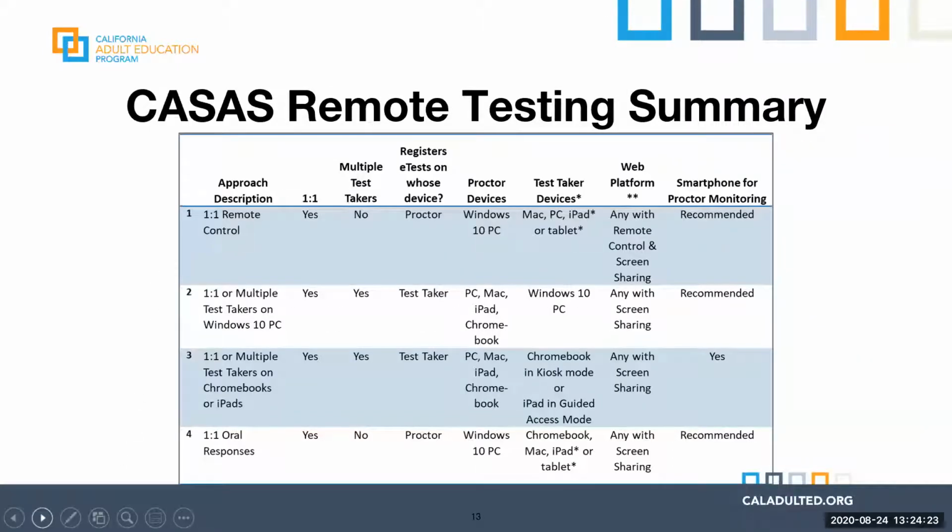Okay, this is just a summary chart of all the ways to do it. Again, we're 1-to-1, 1-to-5 now. Hopefully we'll get some better ratios here soon. Next slide.